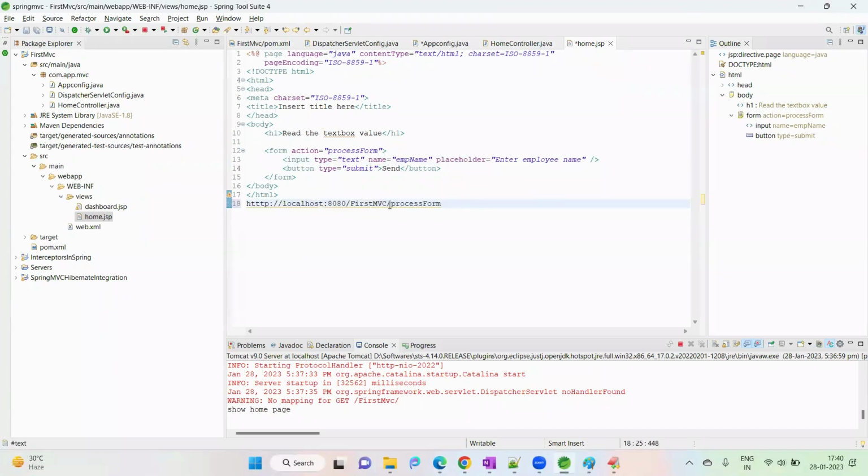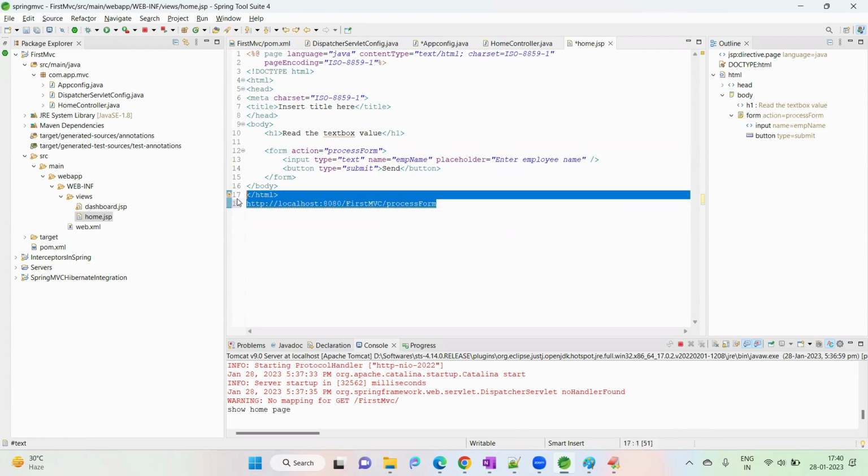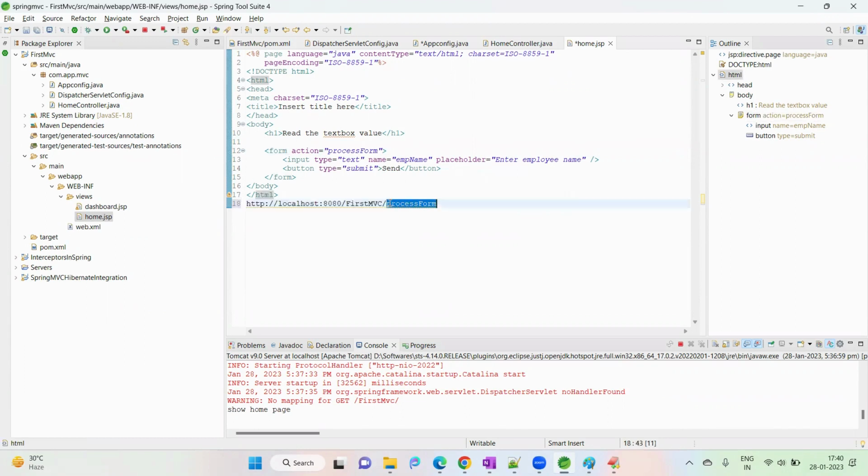How will it form? Up to here is common: our HTTP protocol, localhost, a port number, and a project name are common. Next, after this, it will append the form action. The form action is processForm. Okay. Now this request will be triggered from the browser. If I trigger this request from the browser, which controller will handle it? How will it decide?